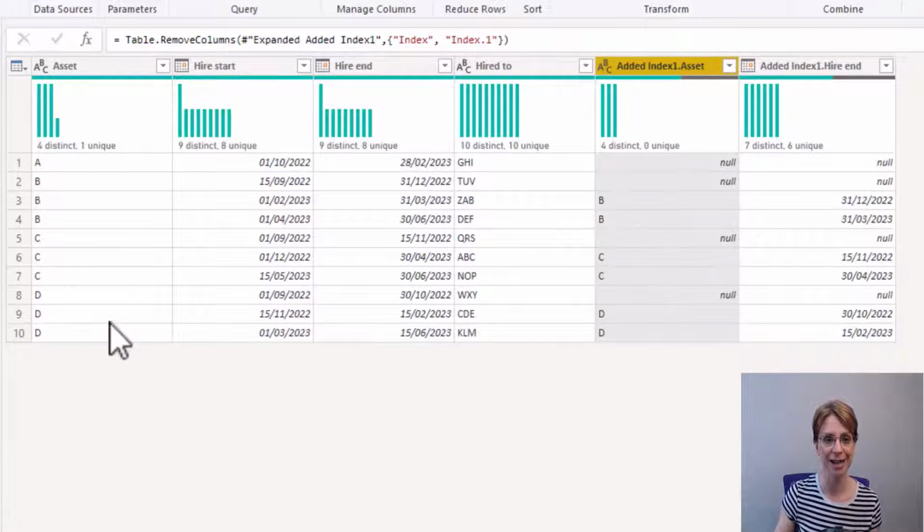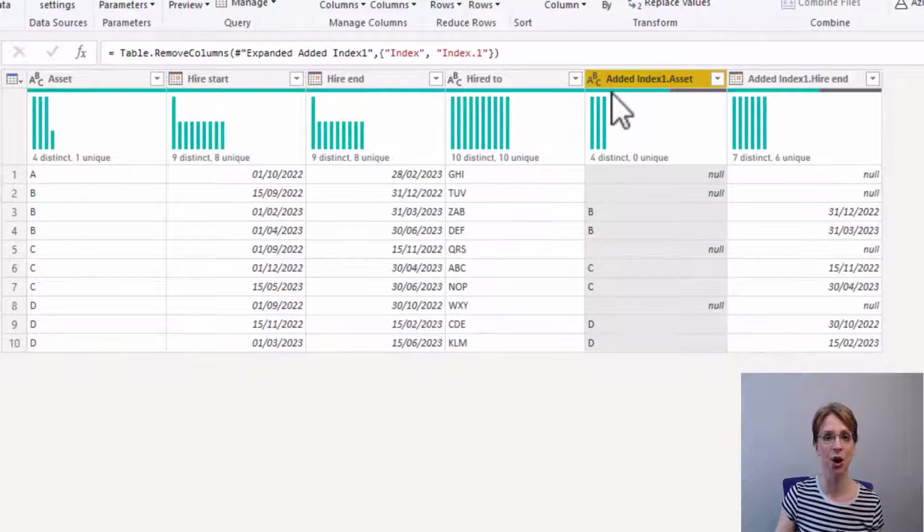Now if we look for asset D in row 9, we can see the hire end was the 15th of February 2023, and if we go down to row 10, we can see that the 15/2/2023 now appears. This is going to allow us to compare the hire end here with the hire start of the next contract. We can see that in the column added index1.asset that the assets match with the original asset. So we've got B and B, B and B, C and C.